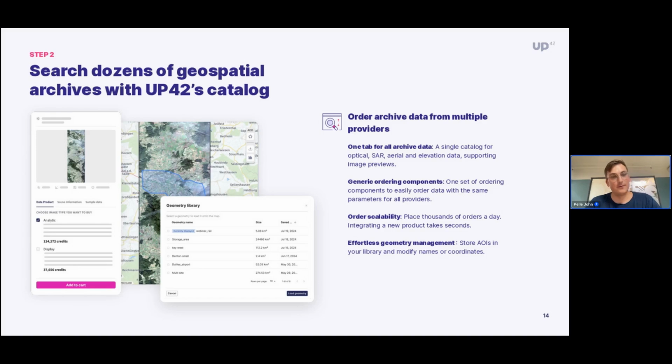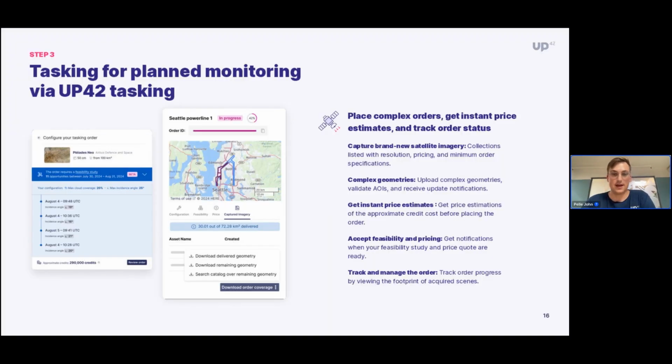So then once you have your catalog part and you have selected a couple of scenes, you can use the rest of the AOI to task. And for the tasking parameters, you can capture brand new satellite imagery. We will show you a list of all the possible collections sorted by resolution, pricing, and minimum order specifications. And we also allow some complex geometries.